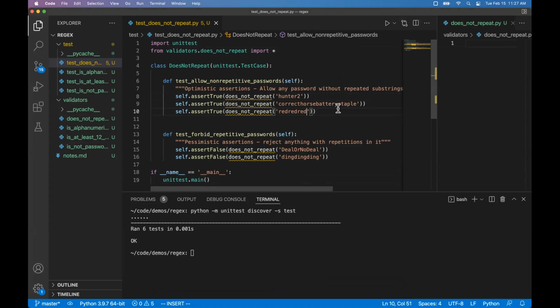So if it has at least 4 letters that repeat in a row, we'll call that an illegal repetition. So red, red, red should be allowed, but ding, ding, ding we're not going to allow, because it's a 4-letter word that's being repeated. And then also deal or no deal should not be accepted. Even though there are other letters in between the repeated words, the word deal still gets repeated at the beginning and the end, and so we want to be able to catch that.